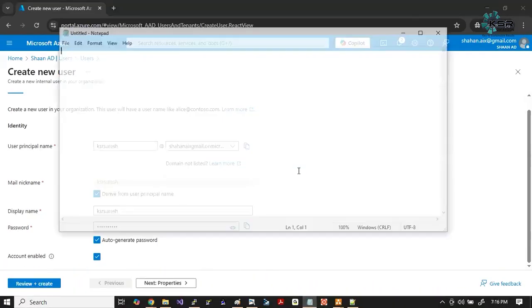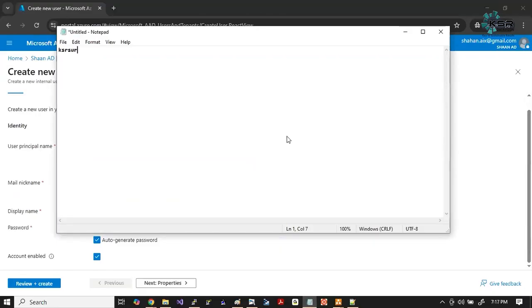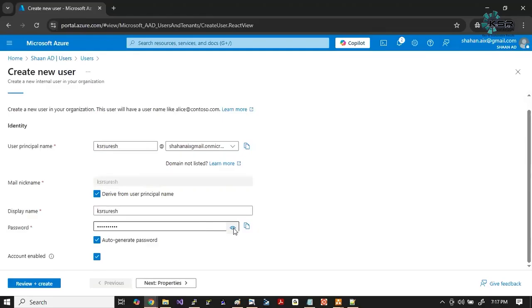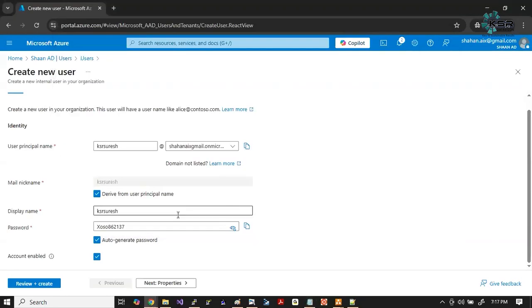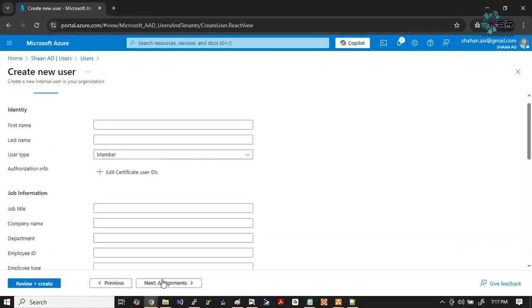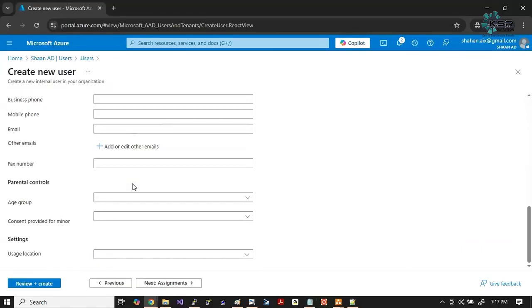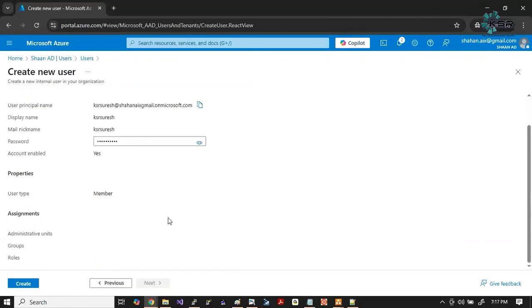So now open a notepad. KSR Suresh is the user. And then this is a temporary password. Click on this icon, copy the password. So this is my temporary password. This is my user. Now come down. Click on next properties. I don't need all these things. Click on review and create.